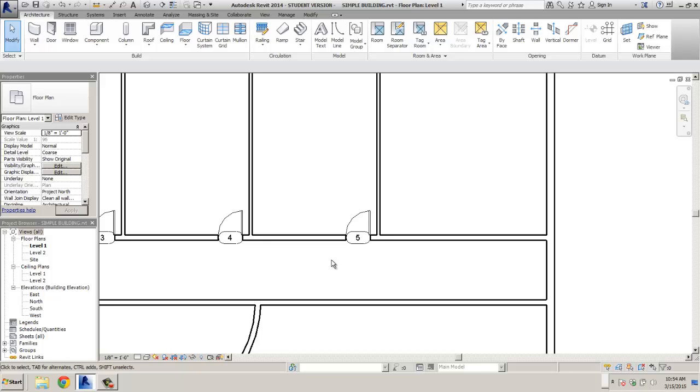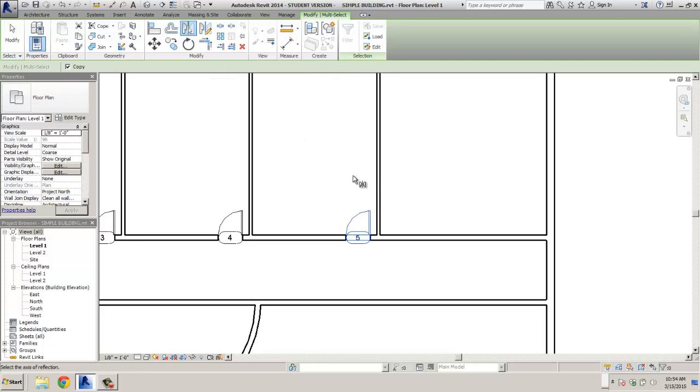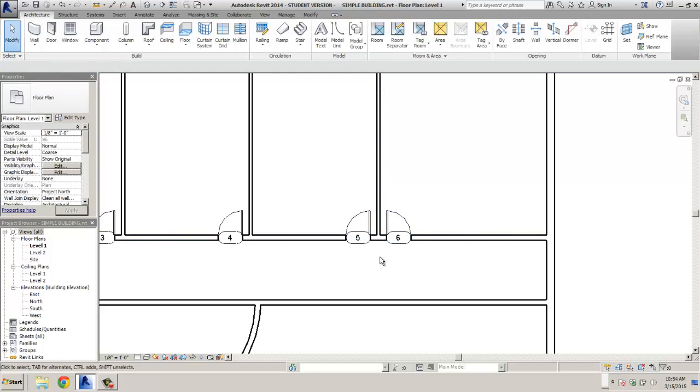Now what we're going to do is place this door on the other side, and we're going to do a mirror axis. So this starts on page 2-36. We're going to select this door and door number. We're going to select the mirror option. It says mirror pick axis. That's this tool. We'll find the center point of this wall, go down, and you notice it makes a mirror copy of that door on the other side and automatically labels it as door number 6.